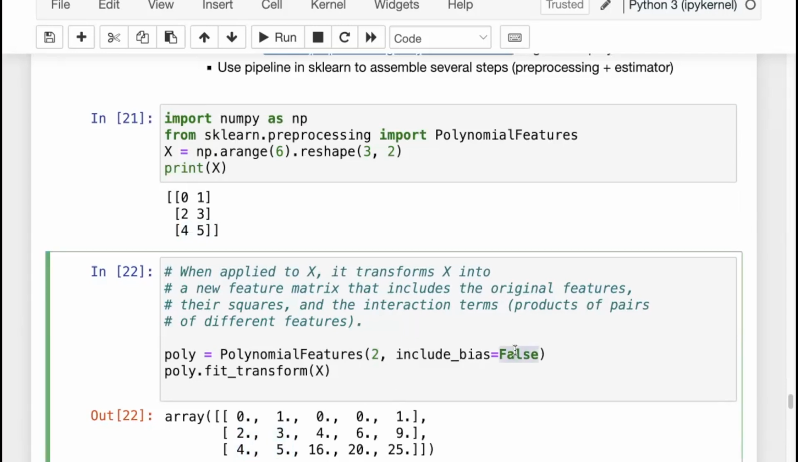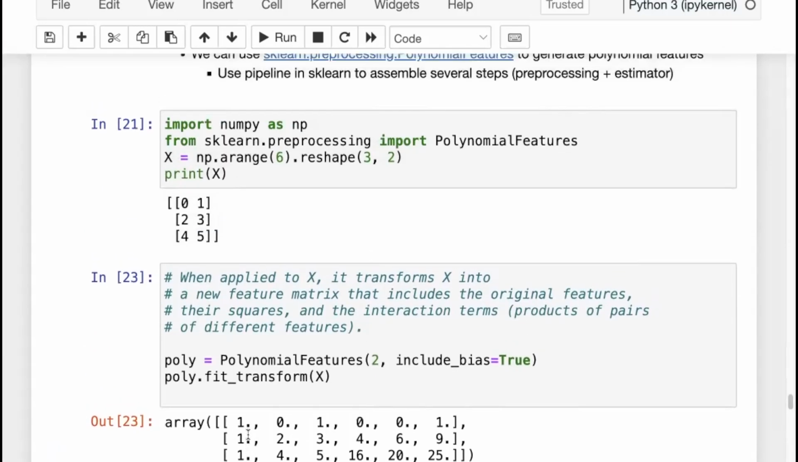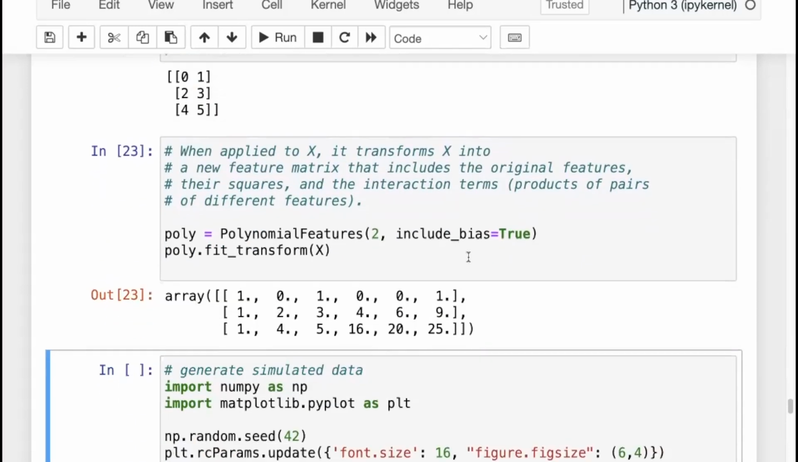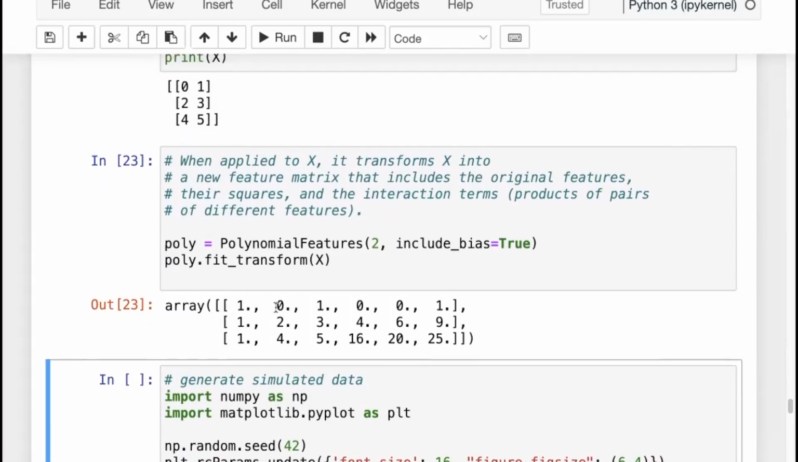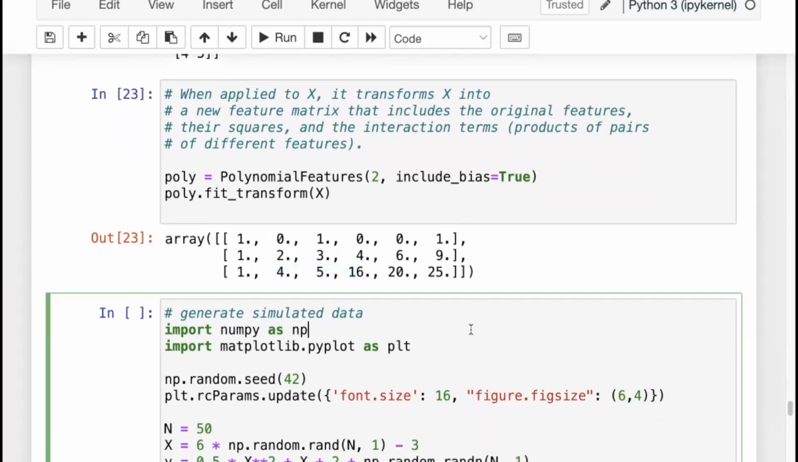And here I set include_bias to be False, but if you set that to be True, you also see that extra 1 that is here. So that's exactly consistent with what we have here. In general, you can set include_bias to be True, and you get this extra 1. And after that, you get your original features, which we had before, and then the higher order terms.